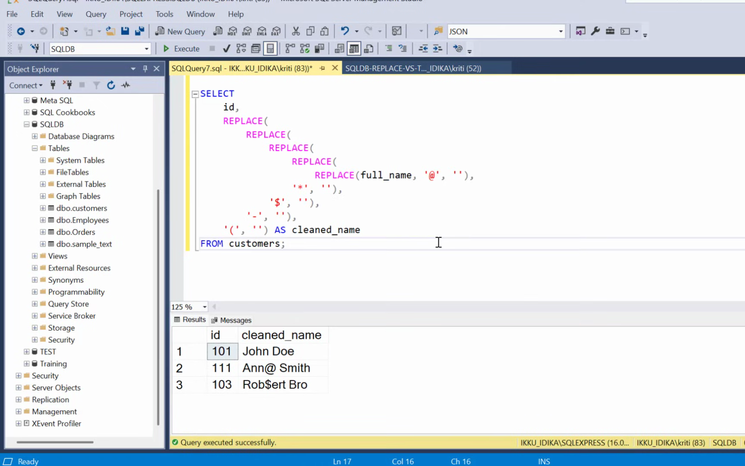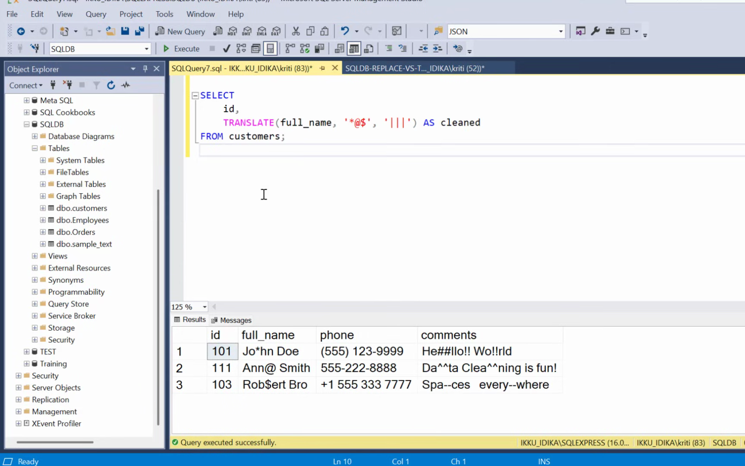Now, if you need to replace multiple junk characters in your query, it can get quite tricky because you will need to use nested replace. This will serve the purpose, but there is an easier way. You can use the translate function, which replaces any character in the specified string with a corresponding replacement character.